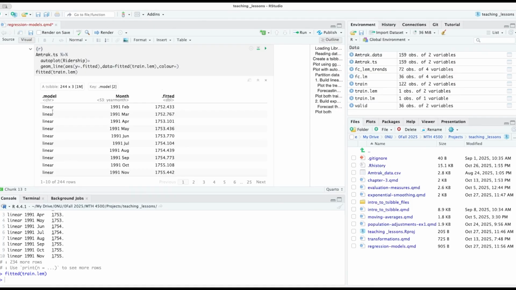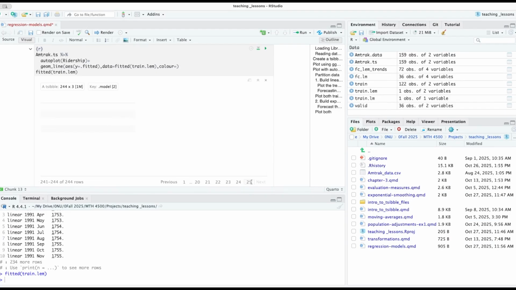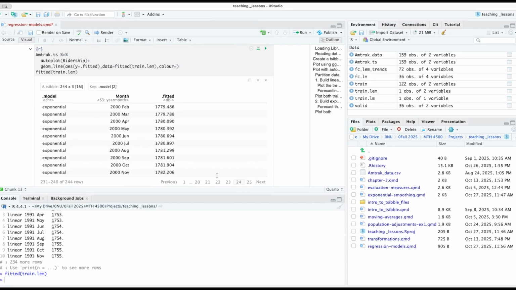Anyway, in this model, if you look at the first few rows, the first 122 rows, we're going to have the linear model. After 122, we're going to have the exponential model. So both of them are in one time series. So that's why I'm going to draw both of them, right?